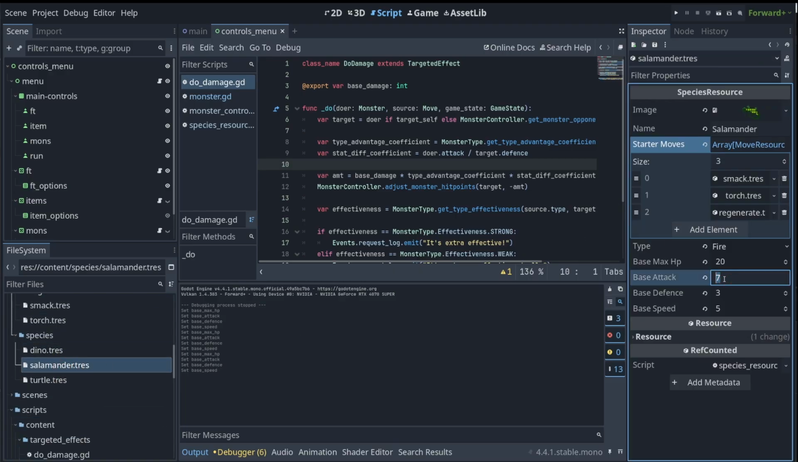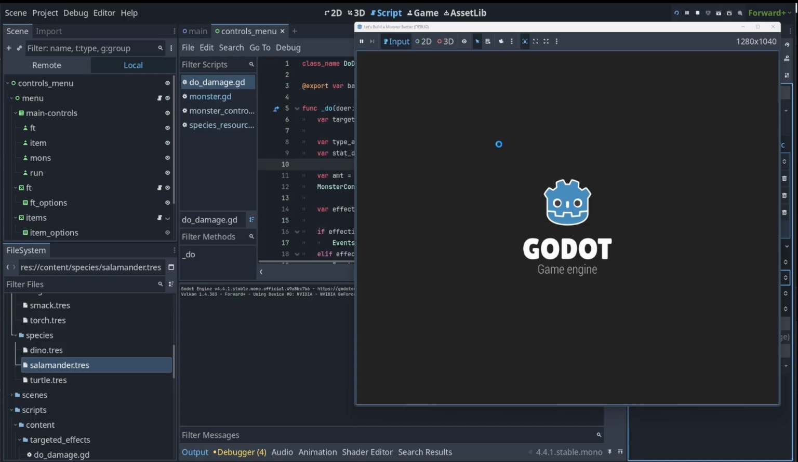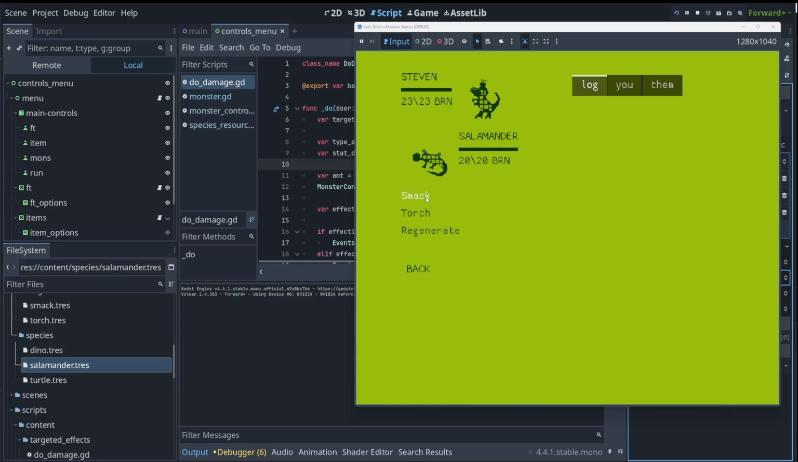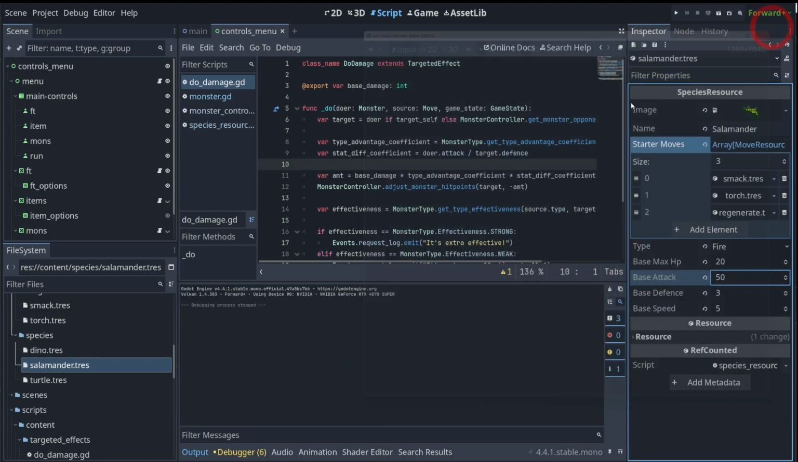We're going to give Salamander a huge amount of attack, and let's see if he does a ton of damage. I'm going to play the game, and we'll see here. If we smack, we hit ourselves for 192 damage and kill ourselves, which is great. Exactly what we wanted. Smack is still self-targeting, at least in my version here.